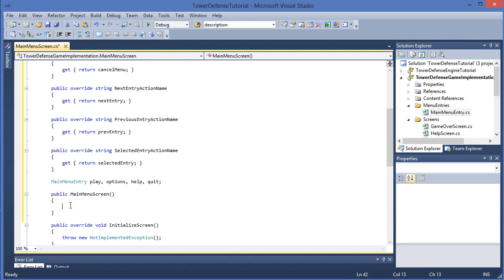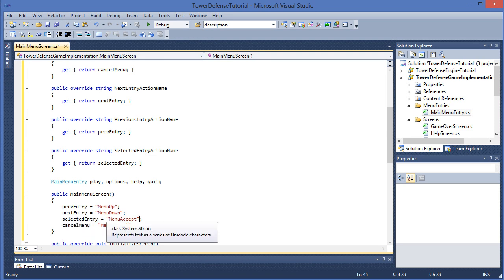So I'm going to use up and down arrow keys, so I'm going to call the action names up and down. And then the select and cancel will be menu accept and menu cancel. So previous entry I'm going to set as menu up. Next entry will be menu down. Selected entry will be menu accept. Cancel menu will be menu cancel.